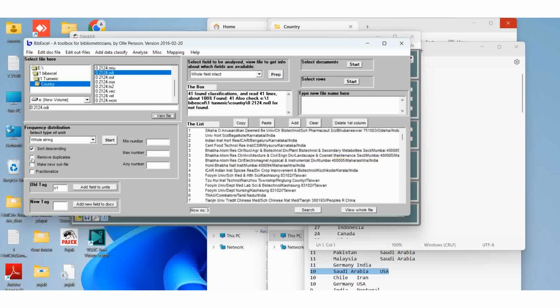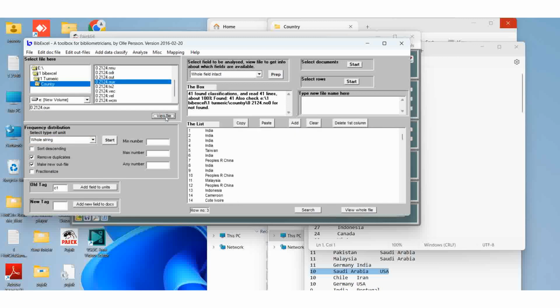To remove the duplicate, go to edit out file, create new edit file. Then here in this field, select the country. Here we are selecting the country. Then start, and the result is the OUX file. Here the India duplicates are removed. For the second article, only one India has been taken. After that, it is the same step.